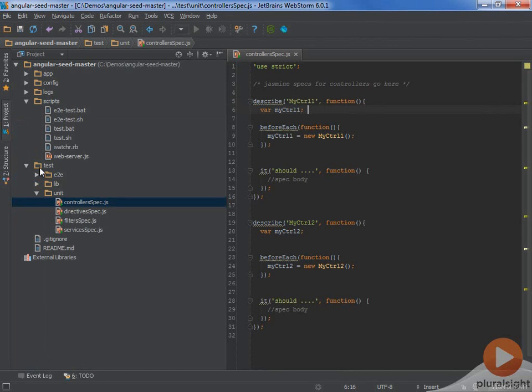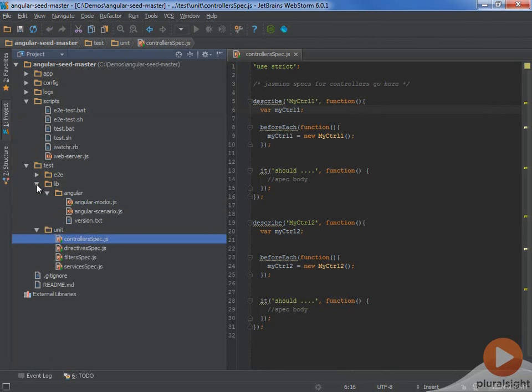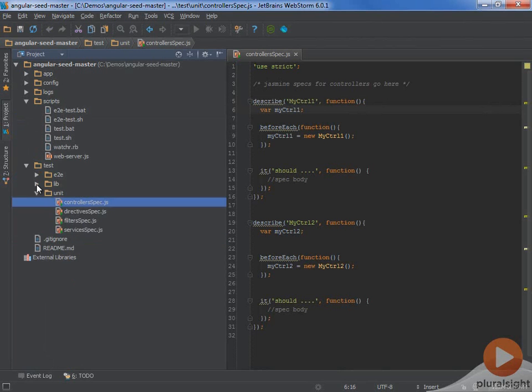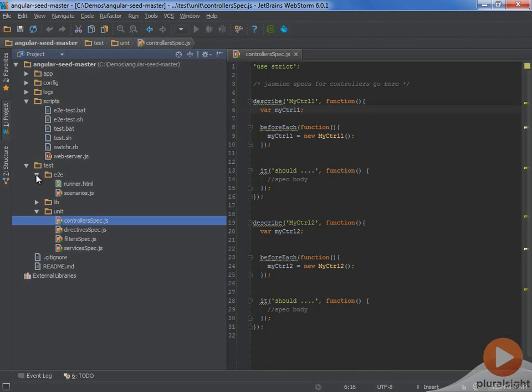Now let's continue our tour of Angular Seed. Since you've already opened up the test directory, let's look inside that. You can see that the unit directory contains all of our unit tests. The lib contains all the libraries we use for testing, so we can ignore that. And the e2e folder contains all of our scenarios for end-to-end tests. We'll be looking at these in greater detail in Module 6 on testing, so we're just going to gloss over them for now.